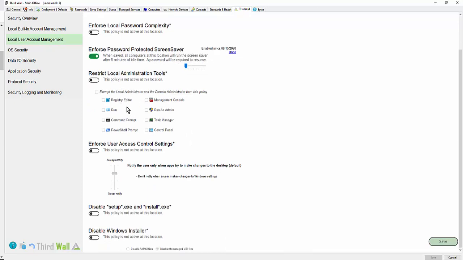If you're like most of our clients, you provide end users with local admin privileges through group assignments. So they're not local administrators, but you put them in the local admin group and they get elevated privileges, which is good for some things and really bad for other things. And if you want to take away some of the really bad, click here. We can help you take away registry editor, run as admin, PowerShell. Any of these 8 can be taken away from end users.